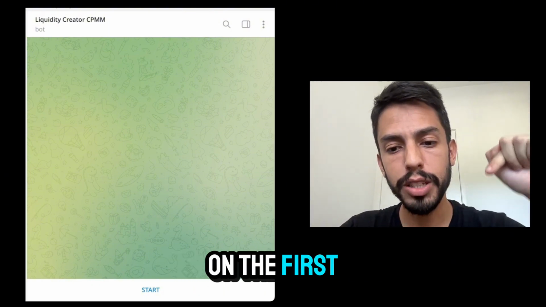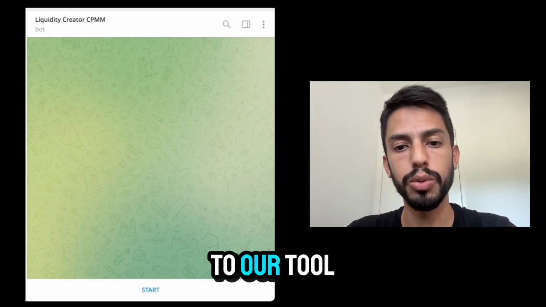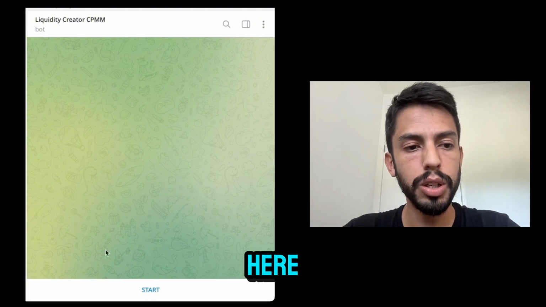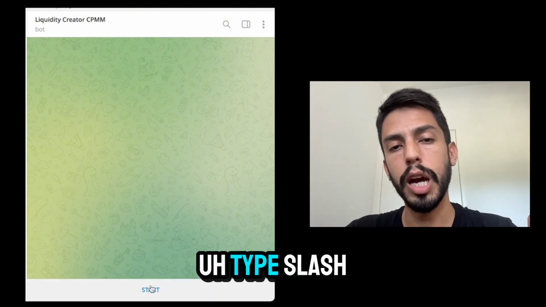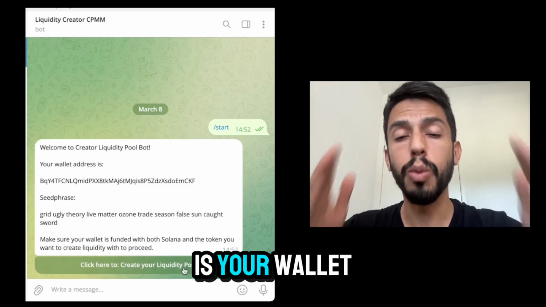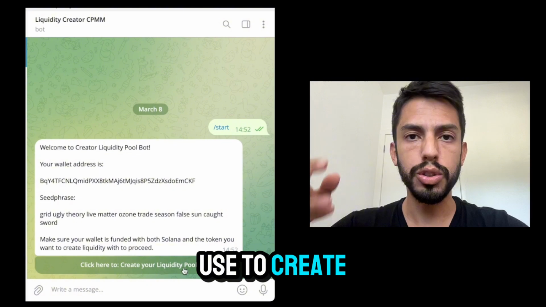You're gonna click on the first link below. This is gonna redirect you to our solution, to our tool. You're gonna start our tool. If you don't have this button here, you can just type /start, and the first thing you receive is your wallet. This is the wallet you're gonna use to create your token.